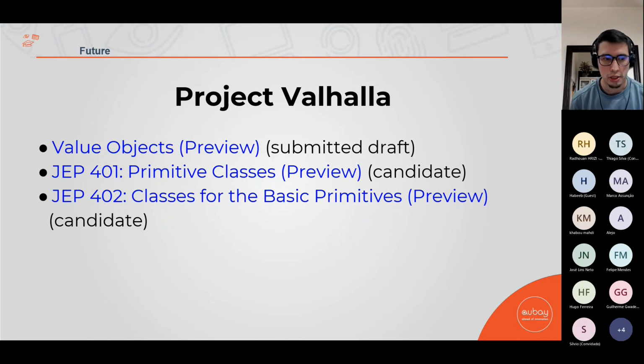I will show you some links if you want to search more about it and also read about it. We have some things already, but this is just a preview candidate. It's not close to being ready for production.